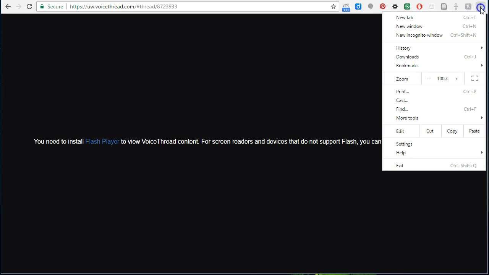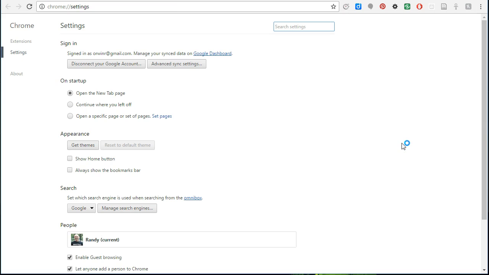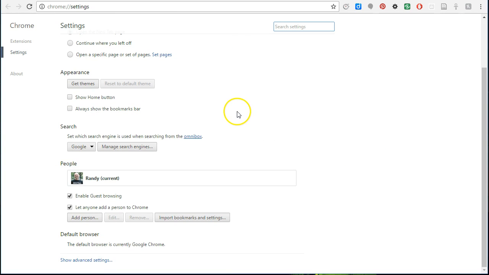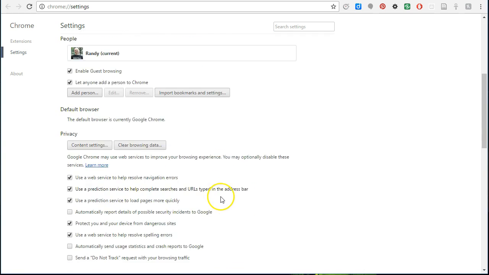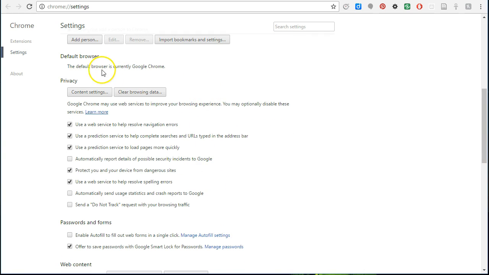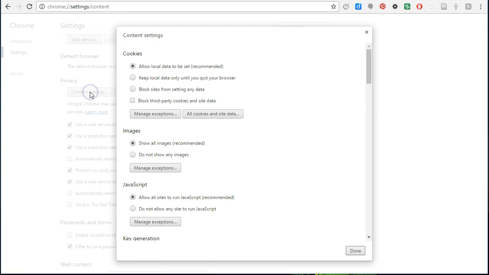So what we want to do is go up here and click on these three dots and come down and adjust our settings. And once we get to the settings page, we want to scroll down to the bottom and click on Show Advanced. The first option underneath the advanced settings is Privacy. You want to click on Content Settings.